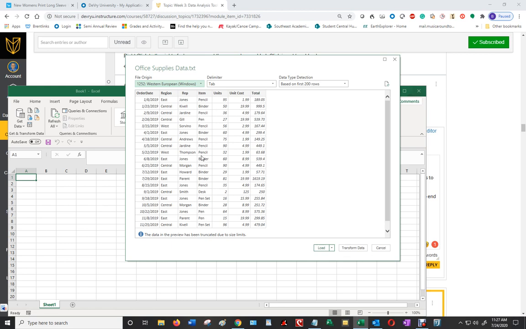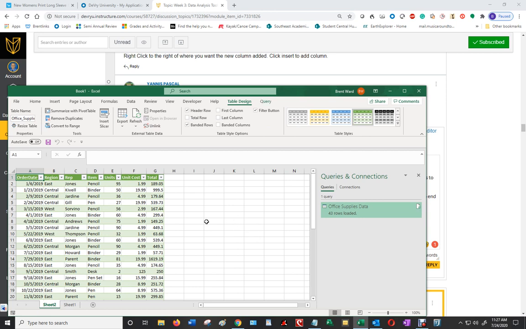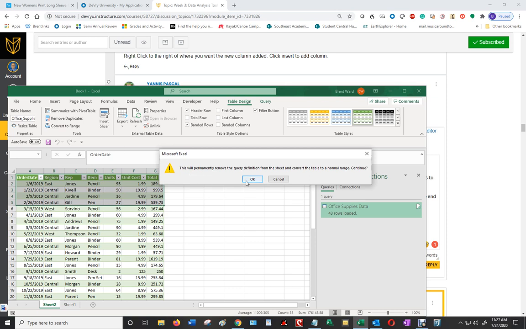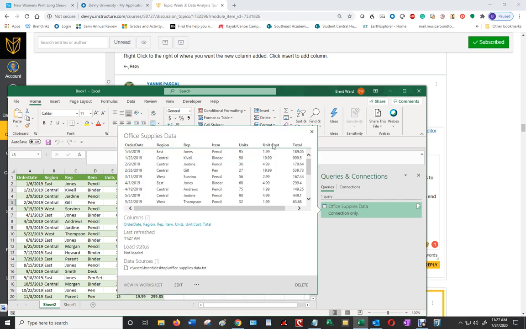And that will bring up this where I just click Load, and all my data is there. Okay. The next thing I'm going to do is highlight this table here, and click on Convert to Range. Okay, you need to get rid of all those filters at the top. Okay, now that I have that, I can create a pivot table.